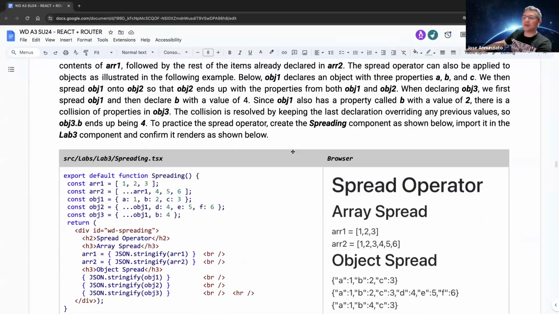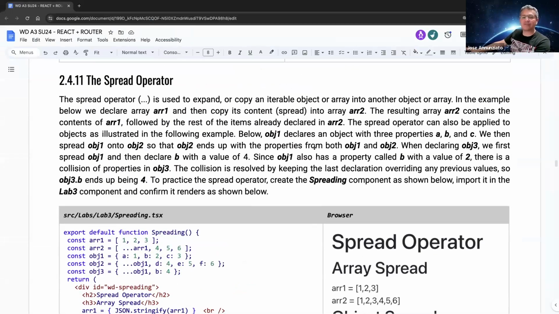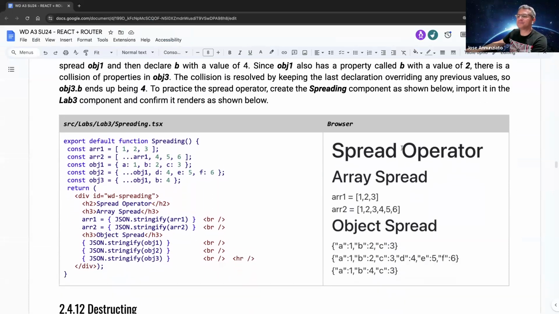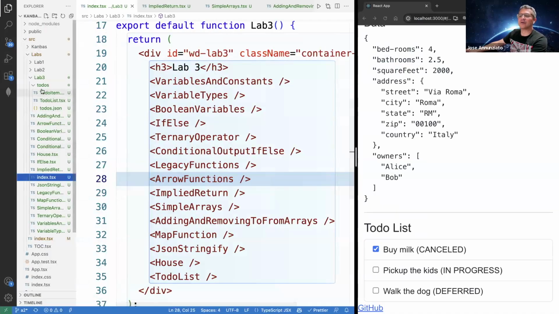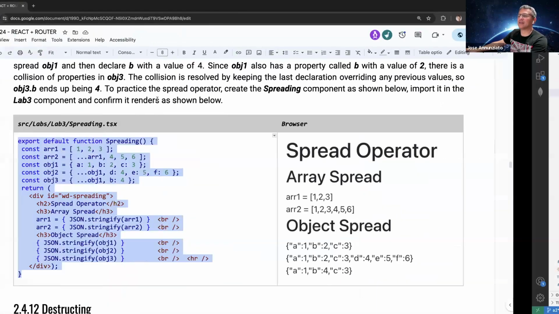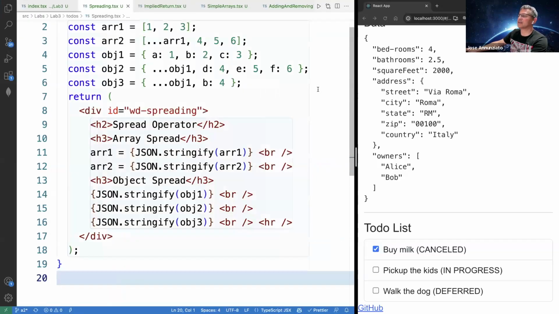All right. So another feature of the JavaScript language that we didn't get to play around in the slides is the spread operator. Also very, very powerful syntax that works with arrays and objects. And so let's take a look at spreading, and let's create here spreading.tsx, and let's take in the function implementation. Let's take a look at this.